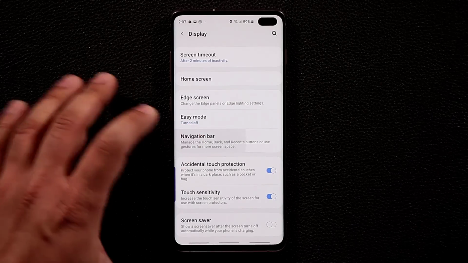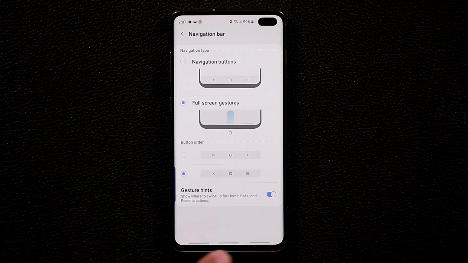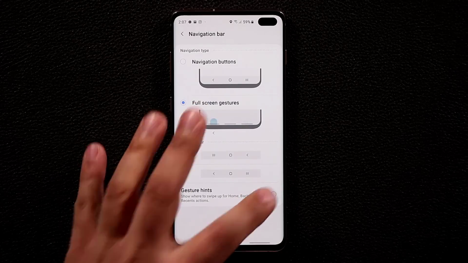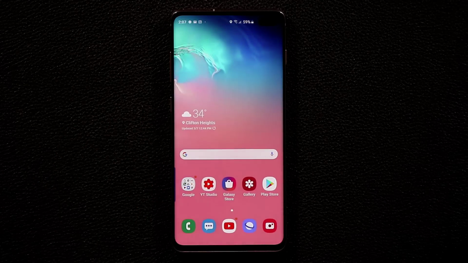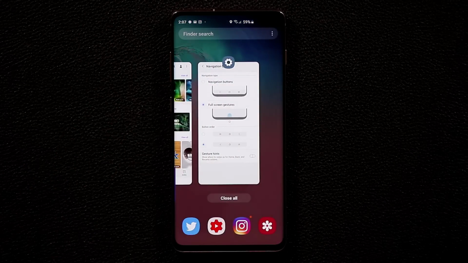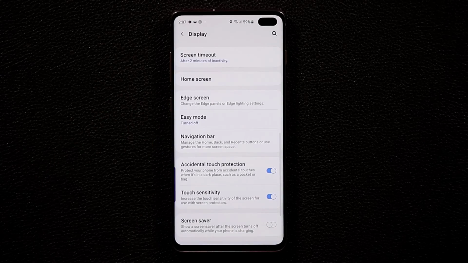Now, if I go back to navigation bar, if you want a true full screen experience, you can disable the gesture hints, and those three lines at the bottom disappear as well. Now you just have to remember what's what. As you can see, I can pull up the recents, I can go back, and all that good stuff.